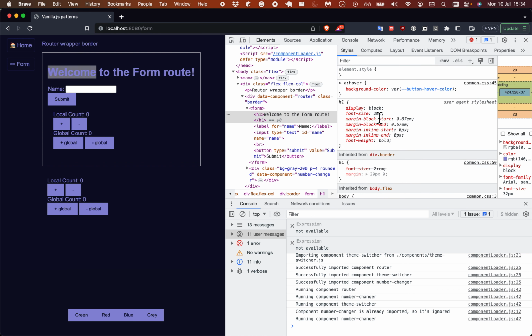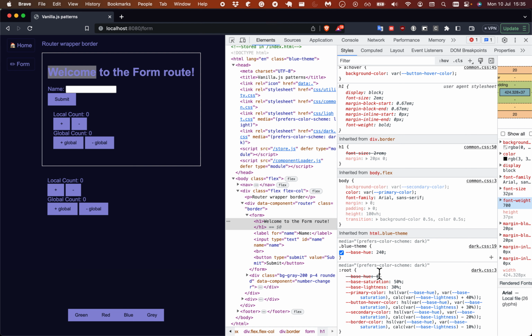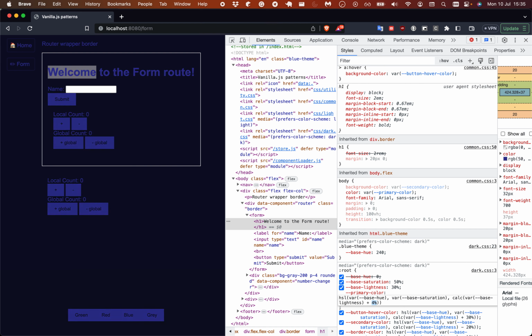Okay, so actually that's on the body. That's where that's getting its color from. And we can adjust that primary color actually just from here alone. So if we go into the primary color, we can see here that we can modify things. So we can just go here and change this. You can see that the color is going to change.